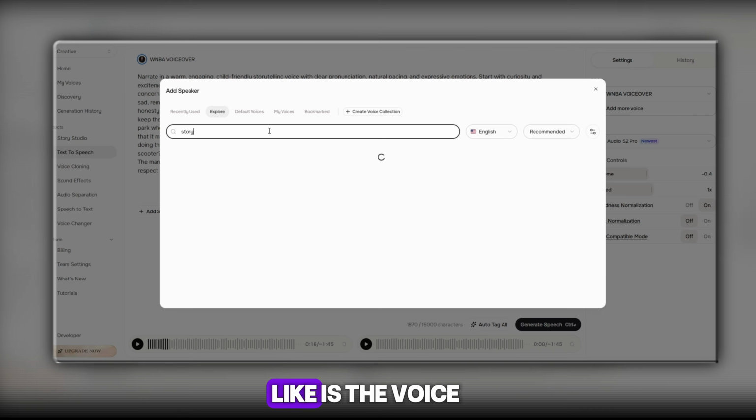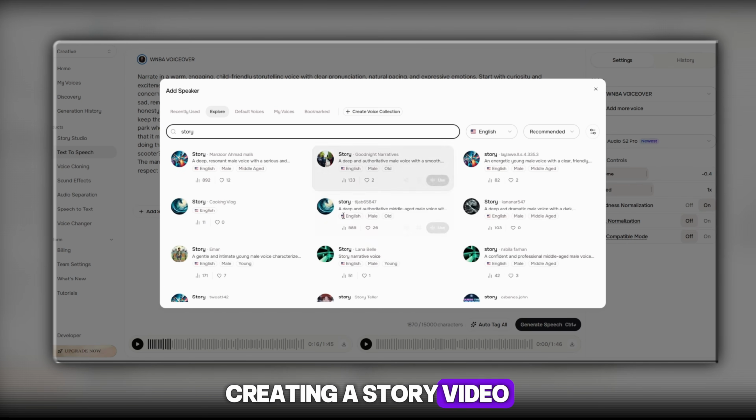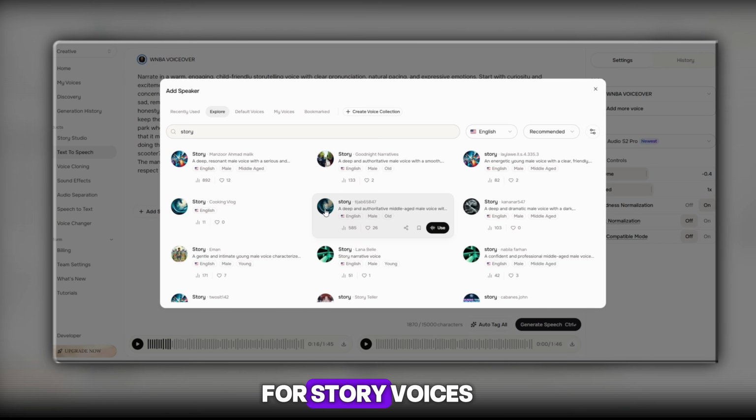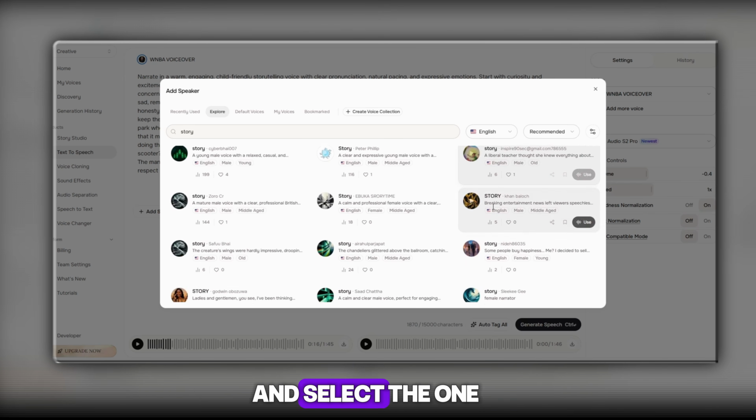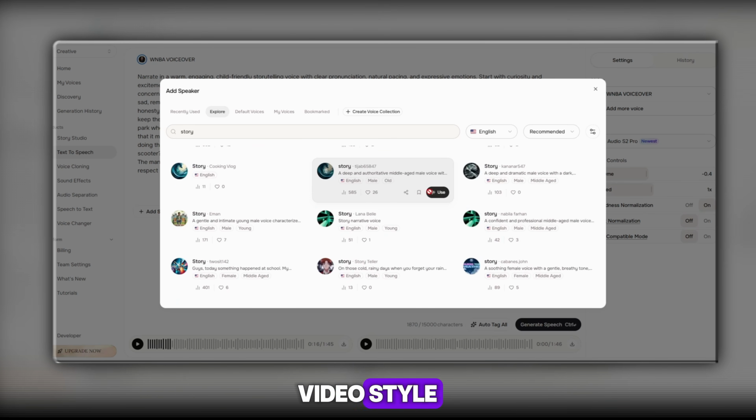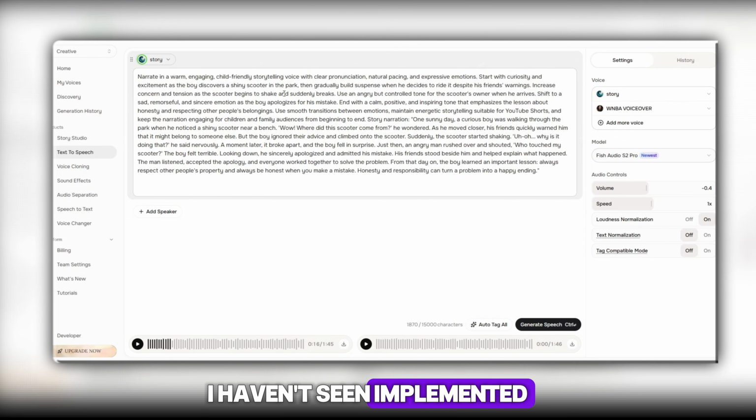Another feature I really like is the voice search option. For example, if I'm creating a story video, I can simply search for story voices, and it instantly shows multiple voices suitable for storytelling content. I can preview them and select the one that best matches my video style. This is a feature I haven't seen implemented this well in many other tools.